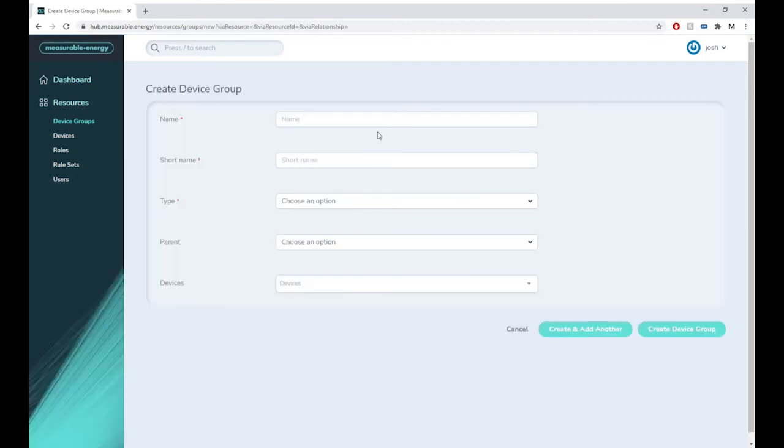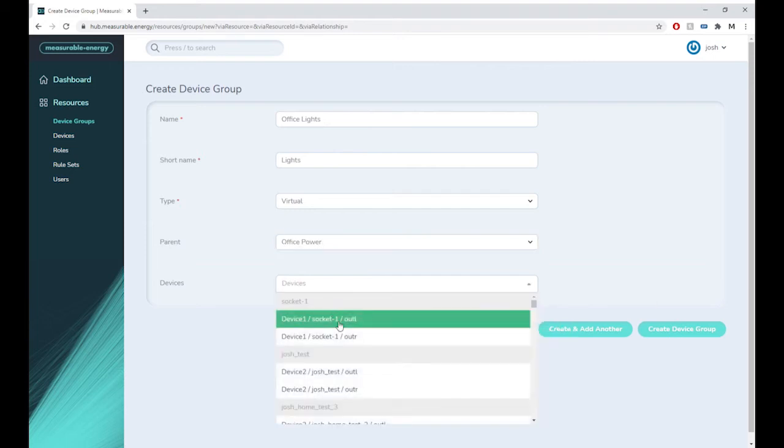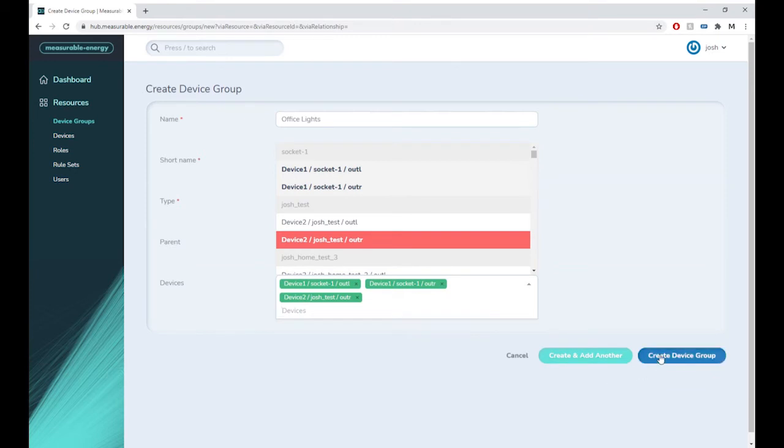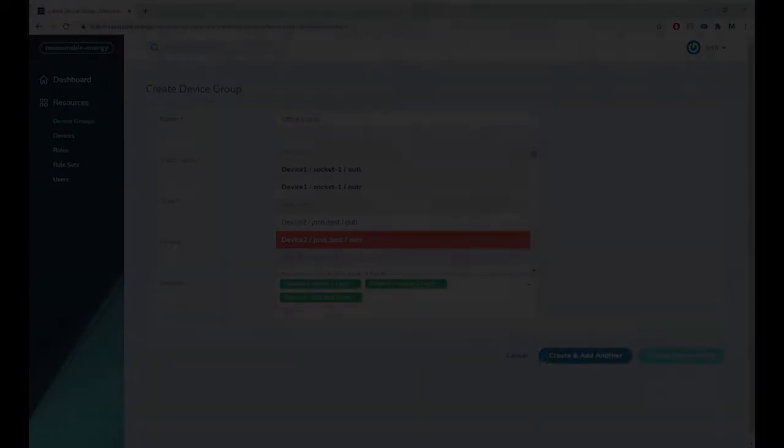We can quickly create a new group in the device group section. I'll create a new group here for our office lighting system, and I'll put the office lighting system inside the parent group of our office itself. This hierarchy process allows us to turn off multiple groups of lights simultaneously. You can also see here that we can add right or left hand sides of the socket for even more granular control.